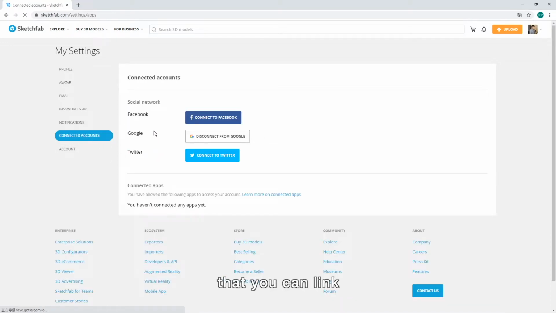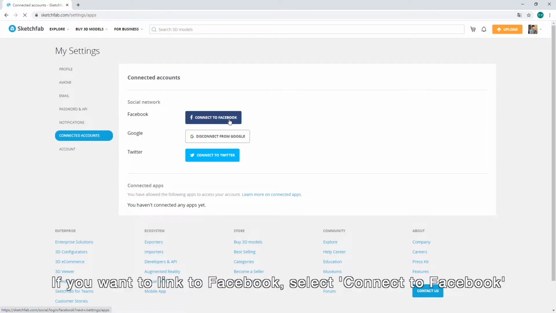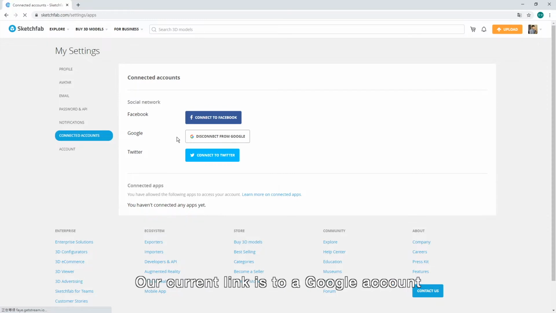This is a place that you can link or cancel a link to your social media platforms. I currently don't have a link to Facebook. If you want to link to Facebook, select Connect to Facebook. Our current link is to a Google account, so if you want to cancel the link, select Disconnect. There's also Twitter.